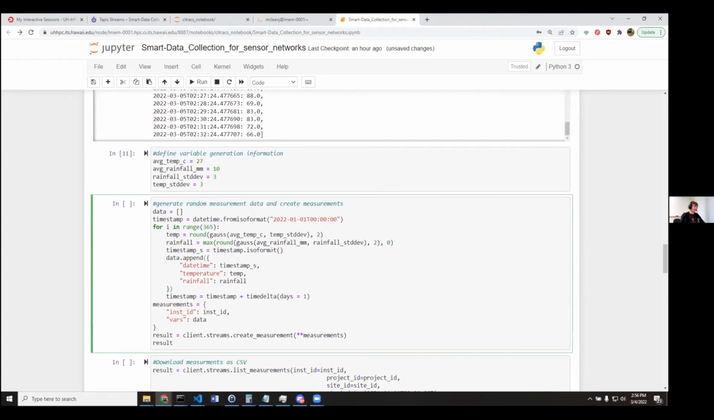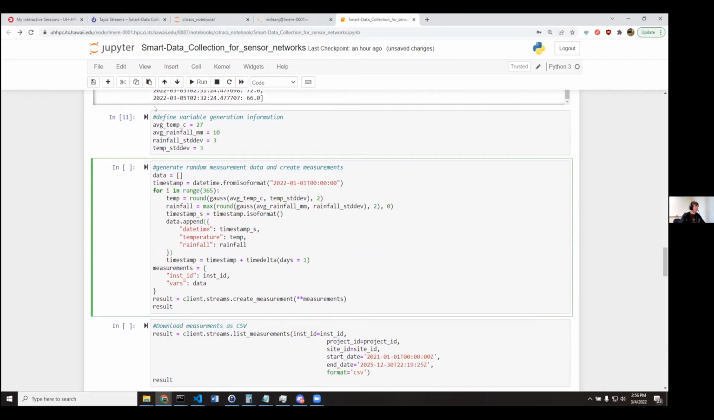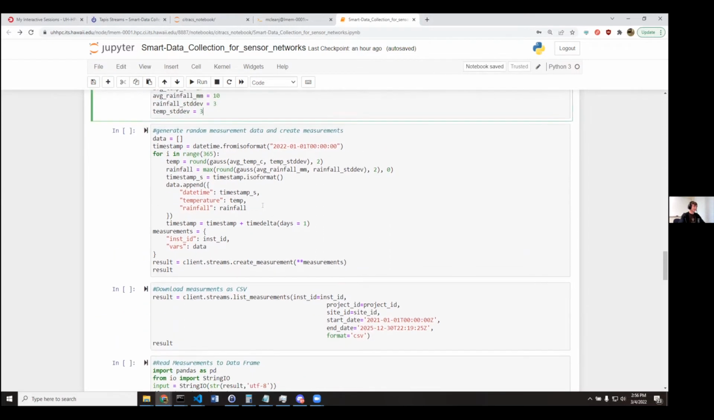It's creating a Gaussian distribution between minimum and maximum rainfall, based on average temperature and rainfall values and their standard deviation. And again, that's going to create a set of measurement objects and push that into the sensor station using the create measurements function.